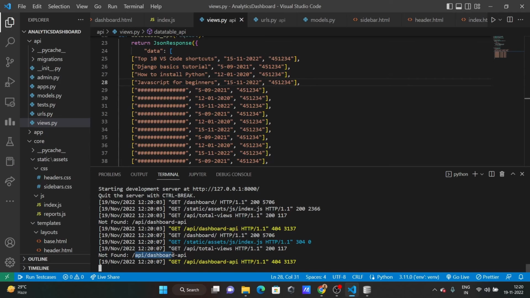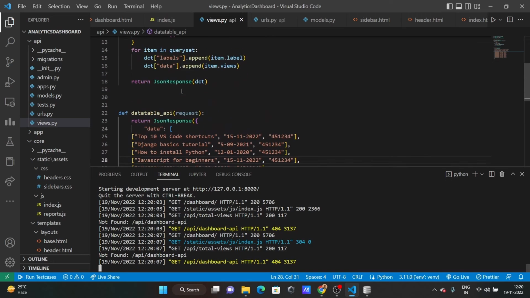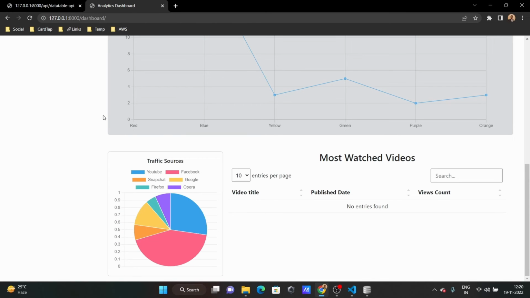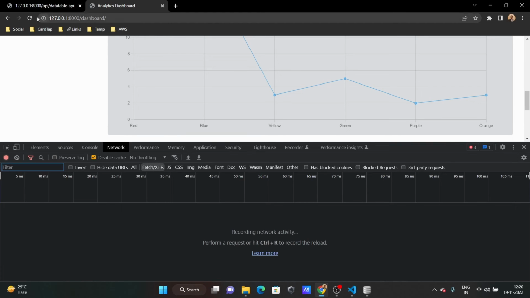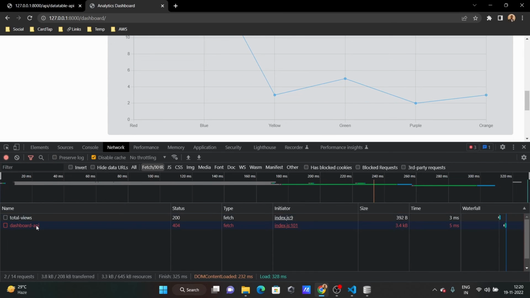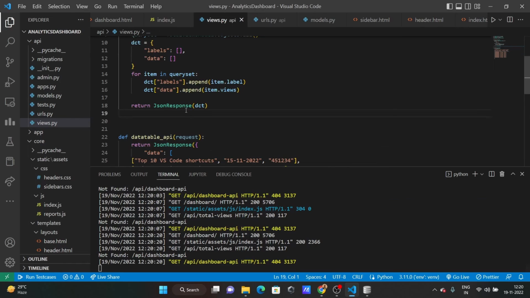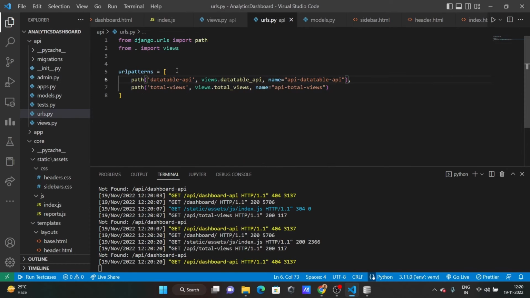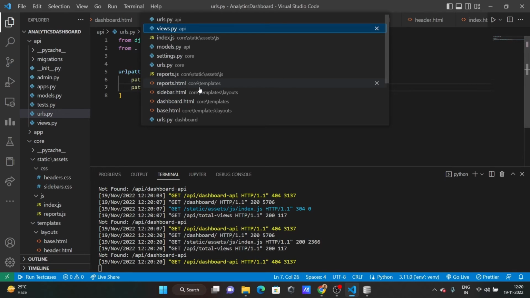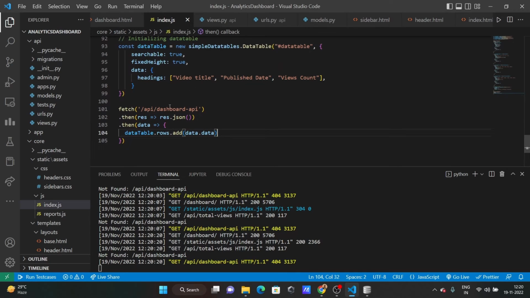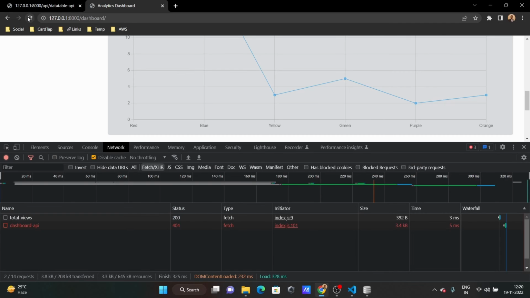It's happening. Not found, dashboard API. Let's do inspect. Refresh. Okay, there is no dashboard API. Let's go to the view. Okay, it's data table API, and here we should call it like data table API. Save it and refresh it.